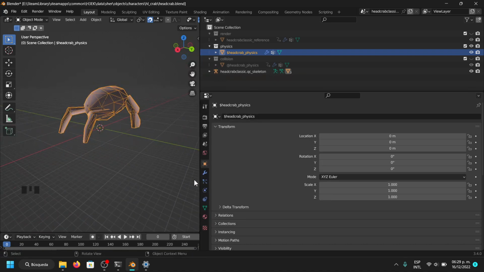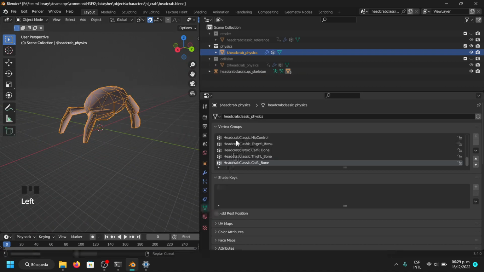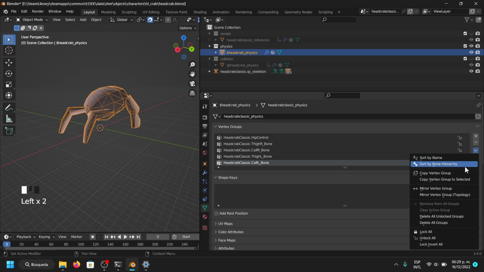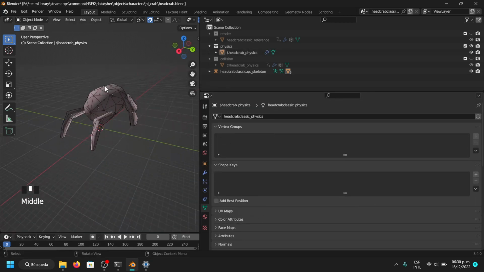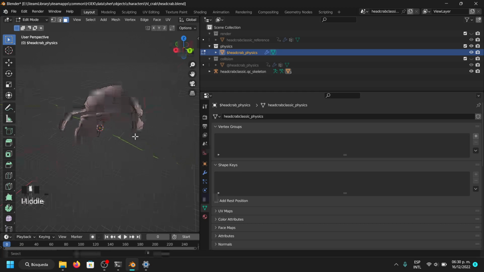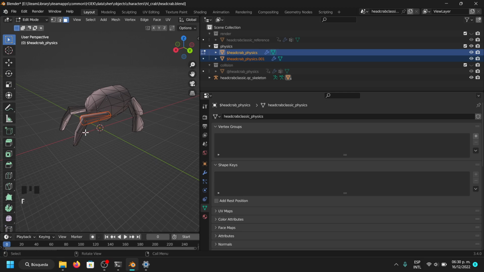The first thing we need to do is go into the vertex groups and delete absolutely everything. Delete all groups like that. The next thing we need to do is separate the model by pieces like this. It's pretty easy, it's not too hard.